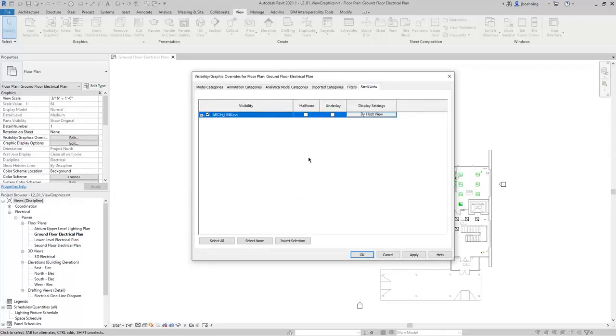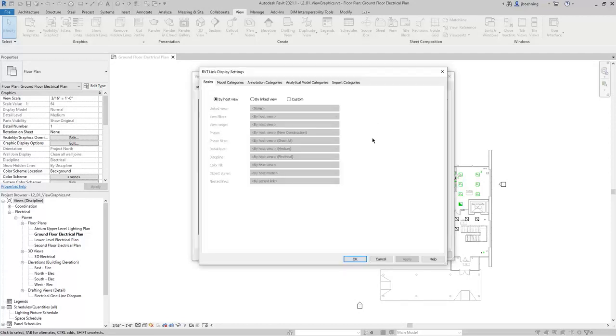Lastly, on the Revit Links tab, you can control the visibility of Revit links. You can also set them to halftone or set it to an underlay if you wish. And then there are also specific visibility and graphic controls for the links. And so an example would be if the architectural model has lighting fixtures and you do not want to see them, well, you don't want to turn it off on the Model Categories tab because that would then turn it off for everything in that view.